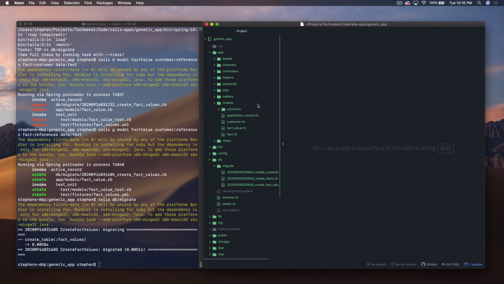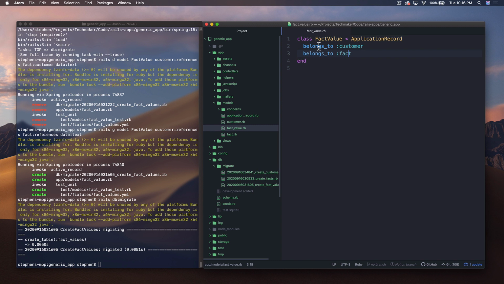Okay, so that's better. Let's have a look at this fact value. So now it belongs to customer and fact. When I glanced at that, I noticed that it only belonged to customer and got suspicious. Also, my migration blew up and that made me suspicious. So what we're going to do on customer is say has many fact values, and then has many facts through fact values. And then we will copy this, so save it and go over to fact, do the same thing, but in this case it's going to be has many customers through fact values.